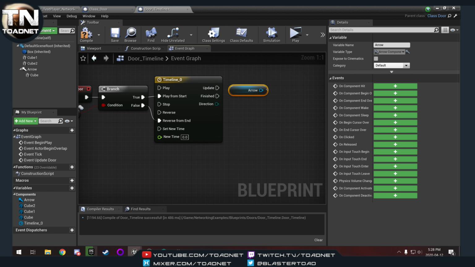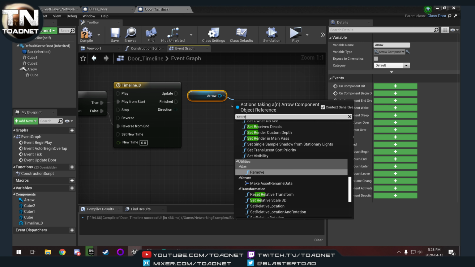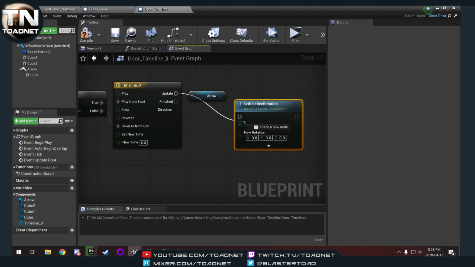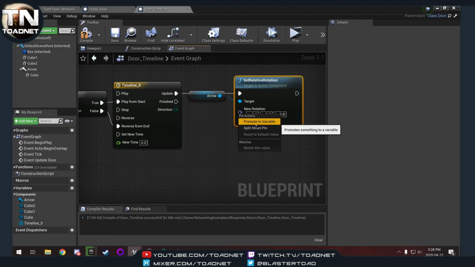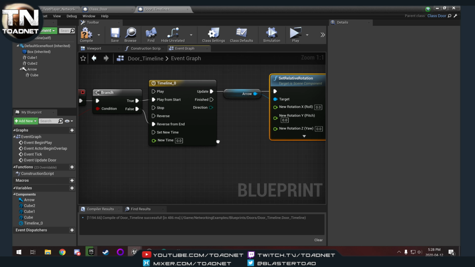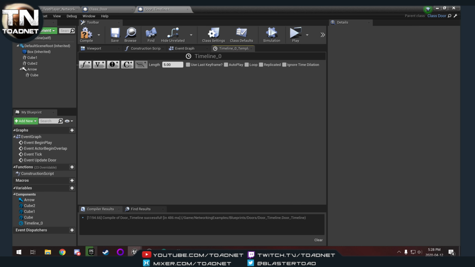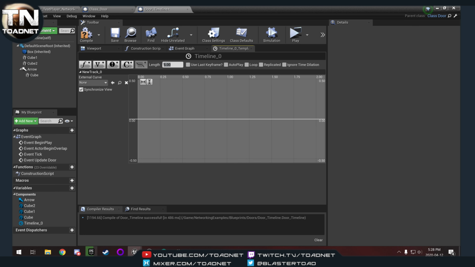Arrow, we're going to pull out here and set relative rotation. Plug that into the update. Split that out, and we're going to make a float timeline to drive our yaws, opening and closing. Go into new float track. I want to make this about 1 second long. Sounds about right.